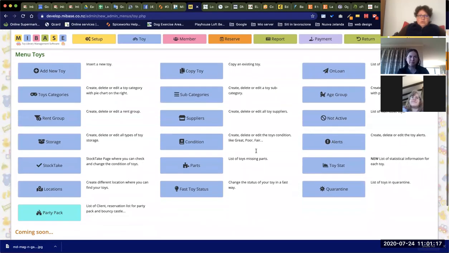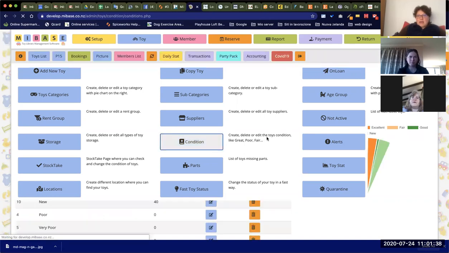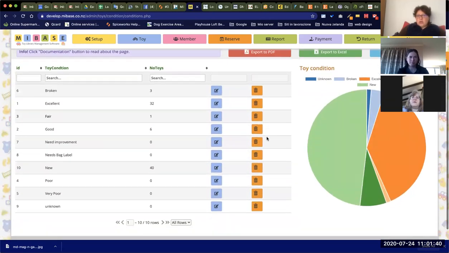There we go. We also have storage, so how you store your toys, and condition of your toys. When you are doing a stock take, you probably change the condition of the toy from new to very good, fair, whatever. So condition already has the list of all, but you can still add a new one or change one.